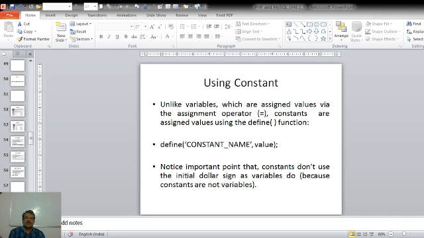Now, unlike our variables which are assigned values via the assignment operator, that is the equal to sign, constants are assigned values by using the define function. We assign the values to our constant by using the define function. Then how to assign the values? By using the define function. What is the syntax? Define in brackets the constant name, comma, value.